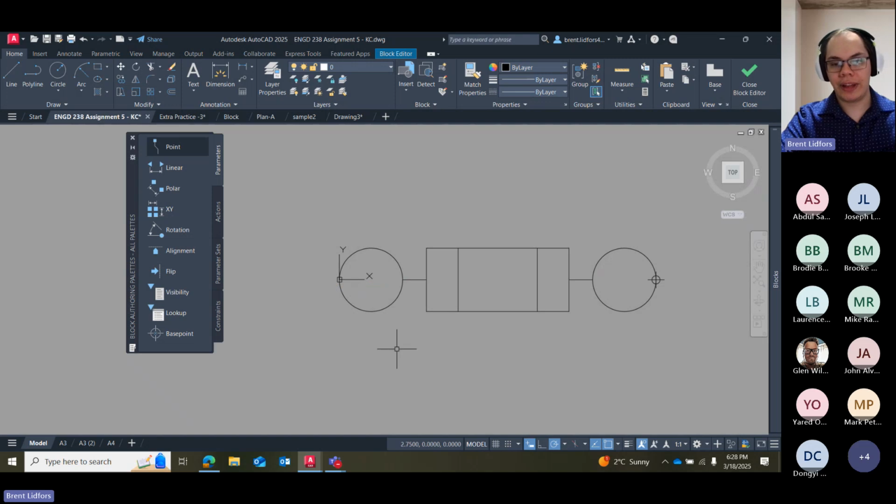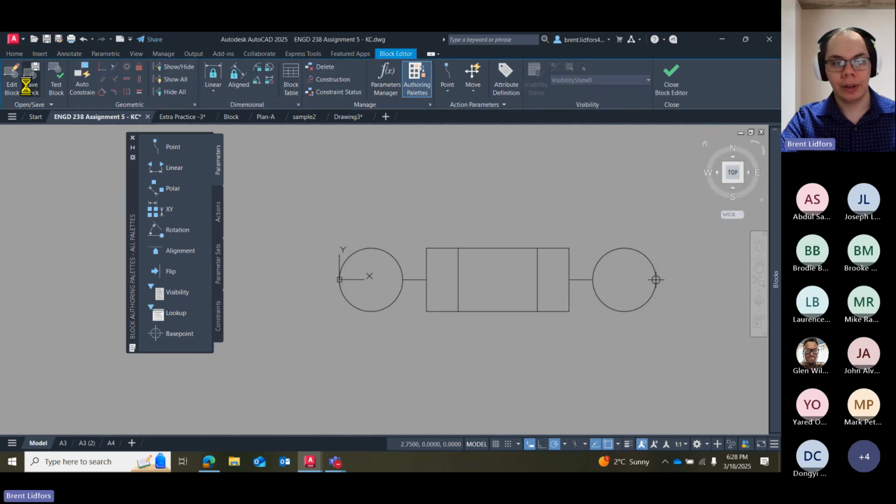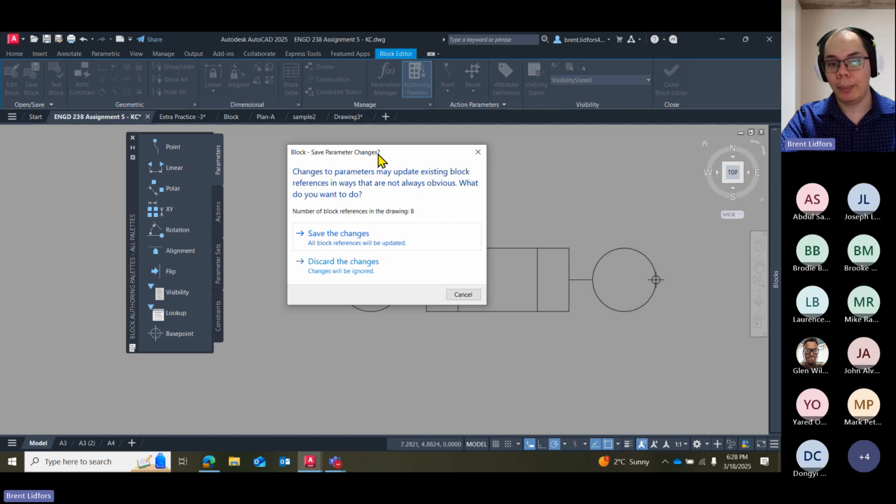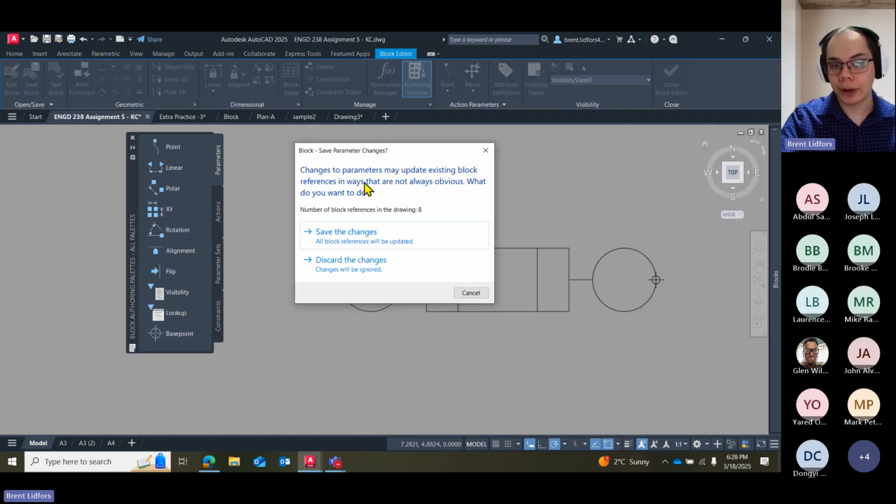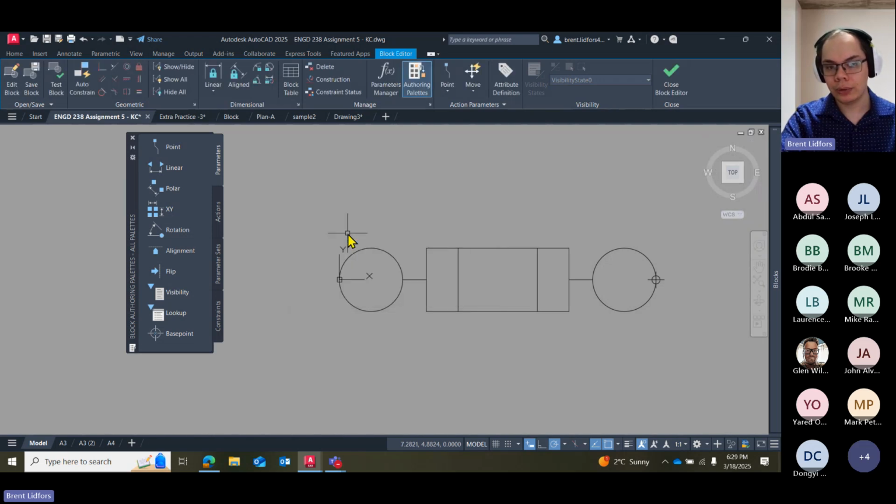So just reattaching that back where it was, just using my simple drawing modifying tools to draw those lines back in. I'll go back to my block editor, save the block. It'll mention that there are other existing block references. So there's other blocks in the drawing file that exist, and it's letting me know that those will also be updated. So I'll hit save the changes. This will update all of those blocks.